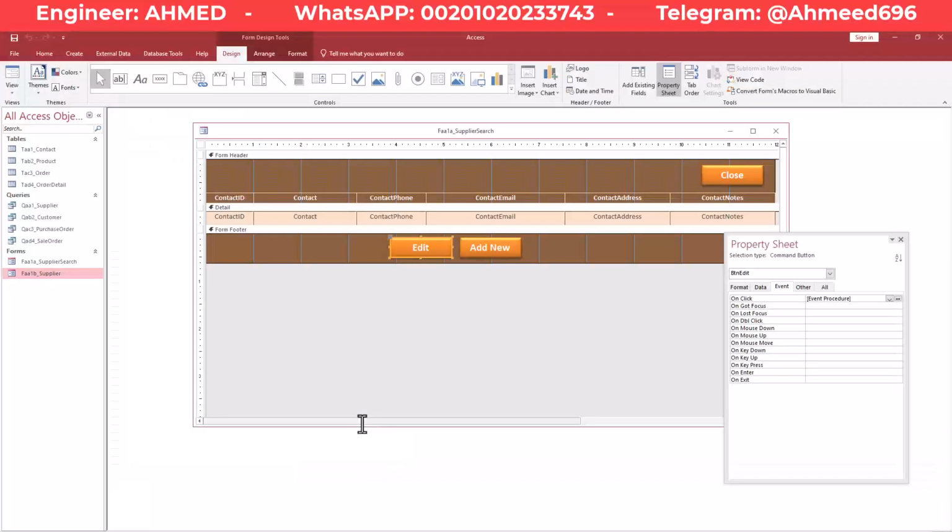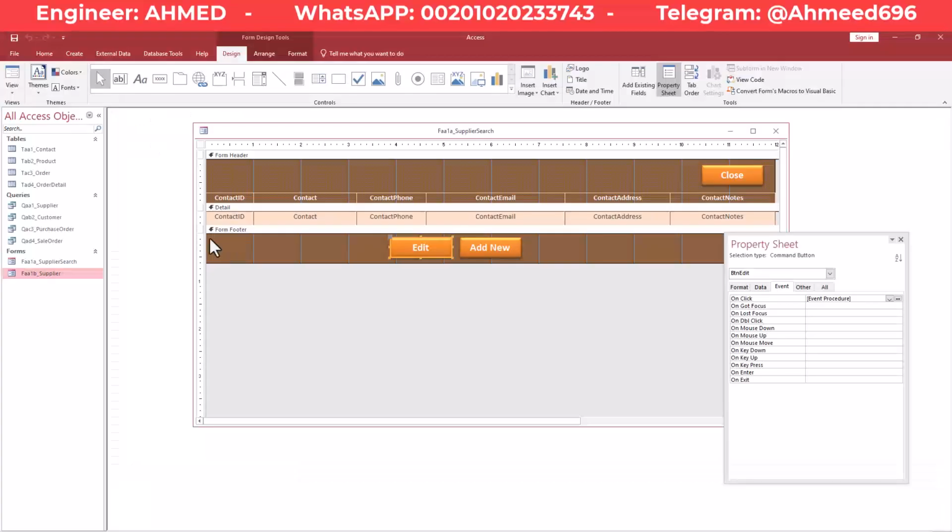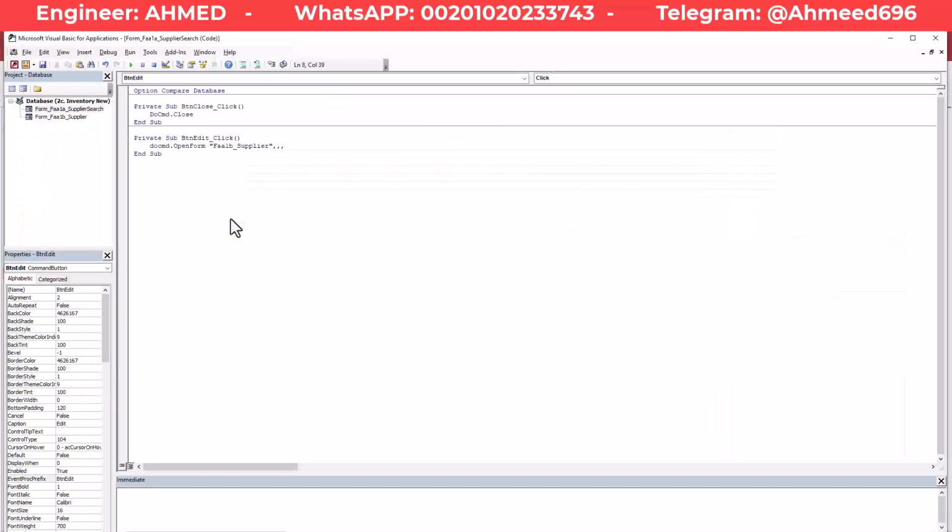So let's go back here. So the current record here would be the record that I would select to open on the other form. So I would say that its code, the code here, is the key, the primary key of that table, which is contact ID. So it would be like this.